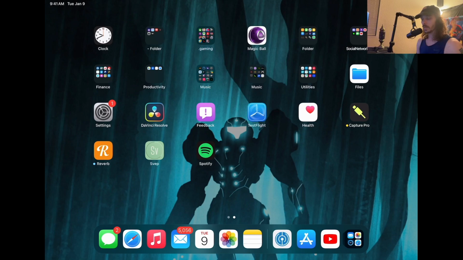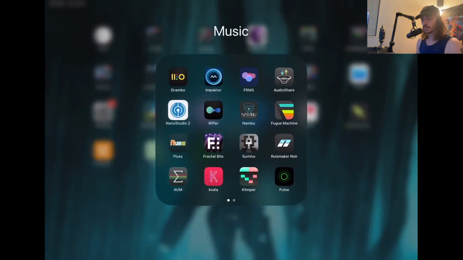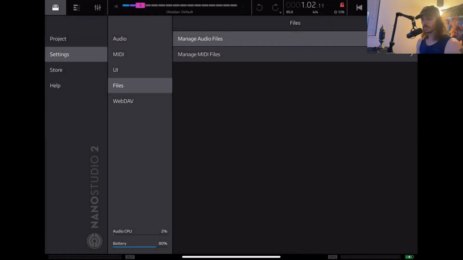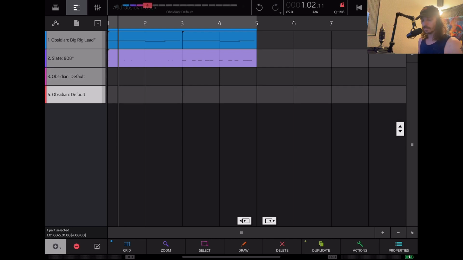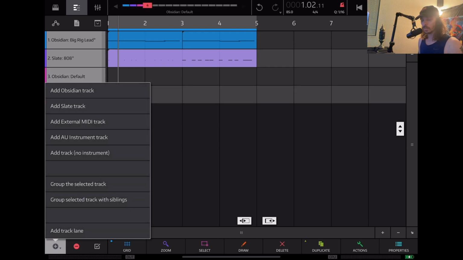The other thing is that there are no audio tracks. If I go back to this layout, the timeline, and I go this way, there's no way to add audio. And for me, the centerpiece of my workflow is mangling and manipulating audio.